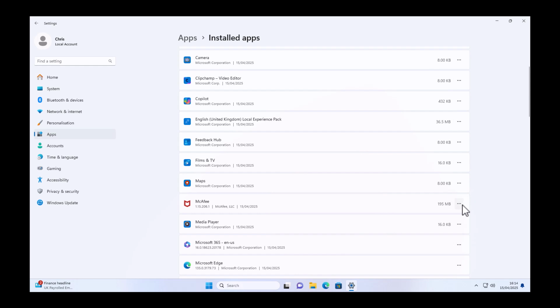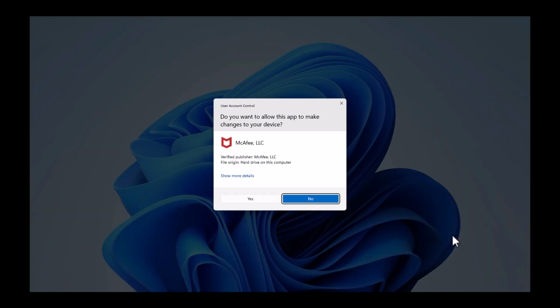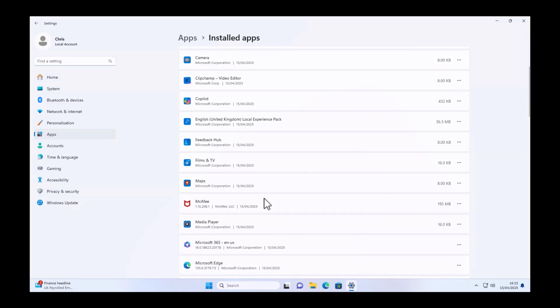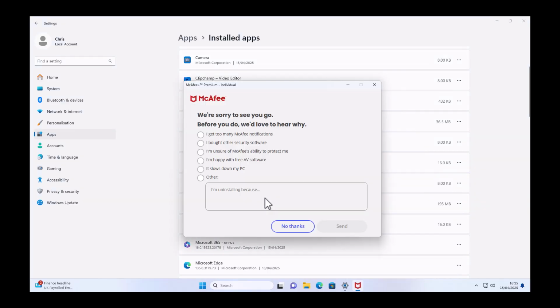So if you're not planning to use McAfee, the free trial version, then again, mouse over the 3 dots there, left click once, and then mouse over uninstall, left click once, and mouse over second uninstall, left click once. And then what you're going to have to do here is follow the instructions on the screen. So where it says, do you want to allow this app to make changes to your device? Then move your mouse over yes, left click once.